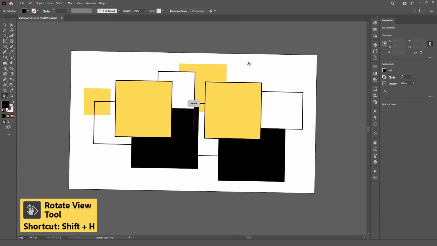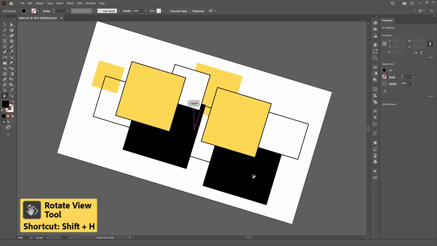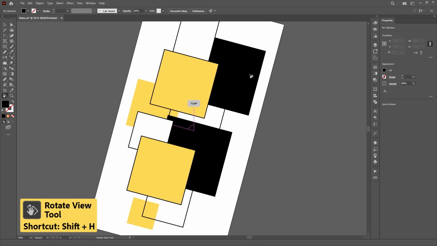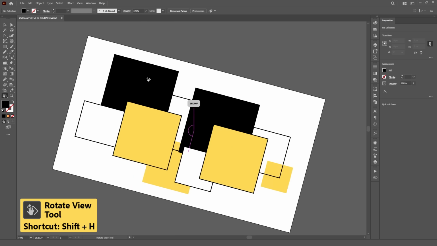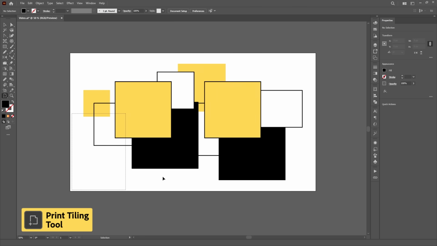The Rotate View tool, shortcut is Shift-H. Click and drag to rotate the view in Illustrator. Holding Shift will lock the rotation in increments of 15 degrees. The Bring Tiling tool, no default shortcut. Selecting this tool automatically turns on the visibility of printing tiles.